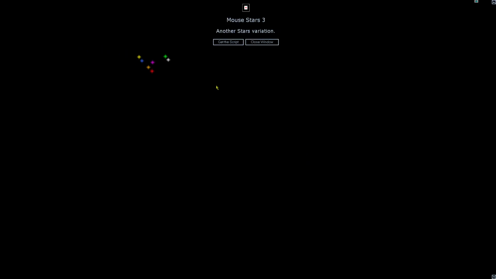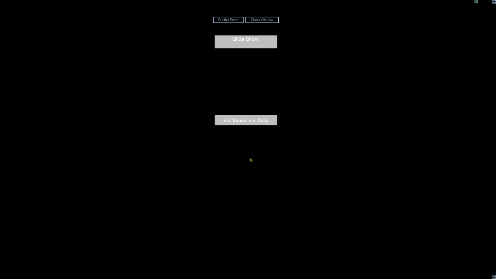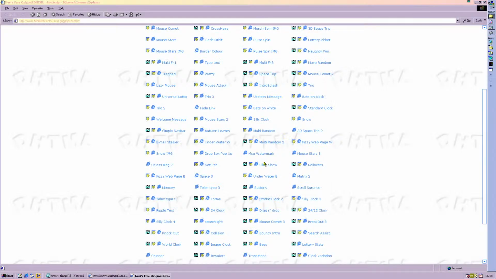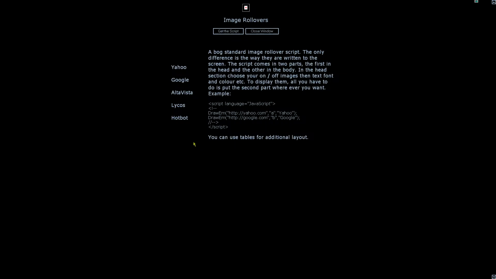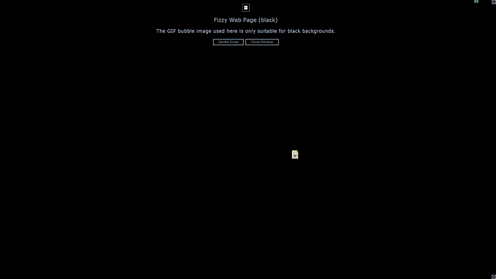Okay, Monstars tree. I think that's the same one we actually saw. I'm just trying to jump around. Slideshow should be just switching between images, I think. Yeah, nothing more, nothing special. Rollovers. Oh, I think this is supposed to load the image while going in here, but it doesn't work, so we cannot actually see that. Rollers, busy web page. And this is a busy page for black backgrounds, but you're actually missing the fizzy icon.